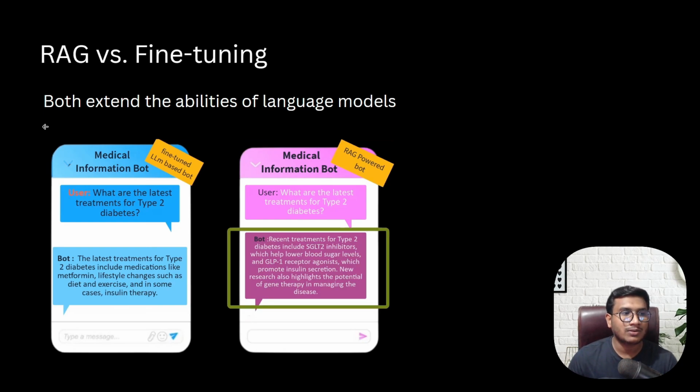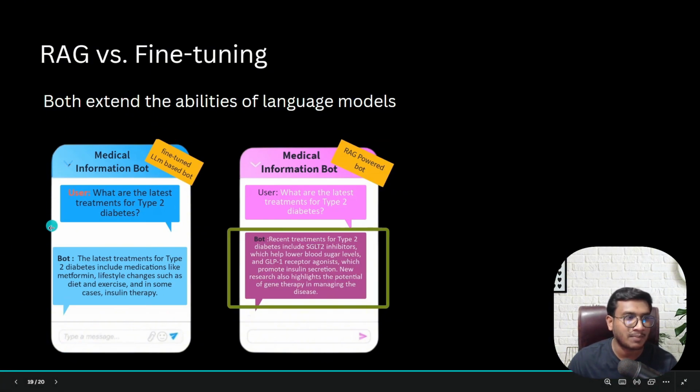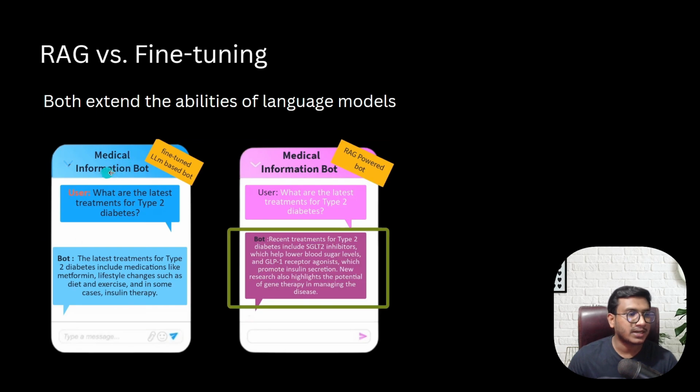So at that time, the very first thing you can do is the fine-tune operation. That means you can fine-tune one pre-trained model and create this application. So let's say this is the application we created. Now the user has asked one question: what is the latest treatment for type 2 diabetes? Whenever you train this model, you provide this information: the latest treatment for type 2 diabetes includes medication like metformin, then lifestyle changes such as diet and exercise, and in some cases insulin therapy. So this is the information you have given during fine-tuning.